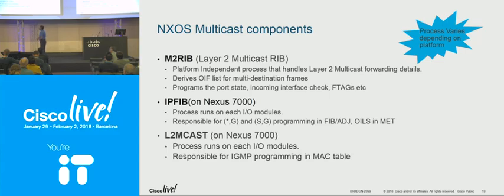There are other components which change depending on either the platform or the features you have. So M2RIB is a component primarily seen in Nexus 9K platforms, which is used for creating or populating the layer 2 multicast routing table, the multicast MAC forwarding table. The IPFib and L2 multicast are specific to Nexus 7K. So IPFib is more like MFib, but for the Nexus 7K. This is the component that resides in the IO module or the line card of Nexus 7K, which will be programming the hardware or the ASICs for packet forwarding.